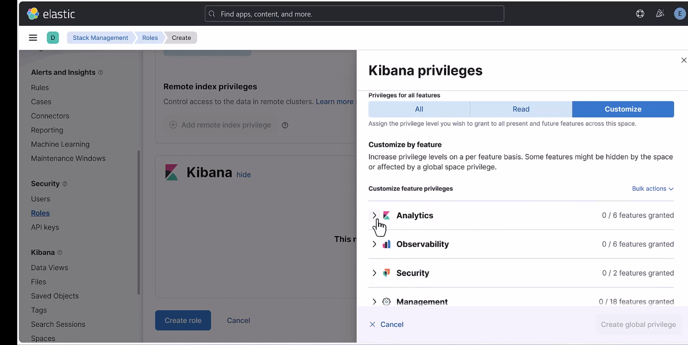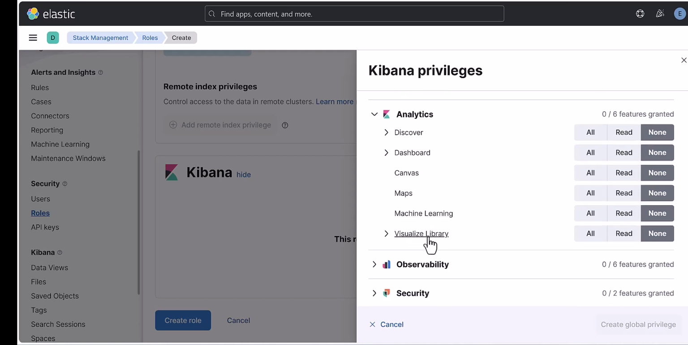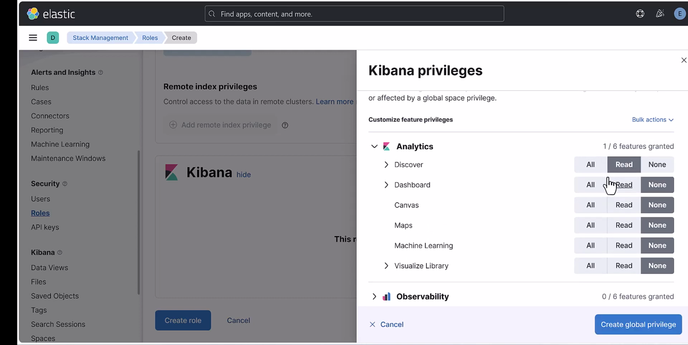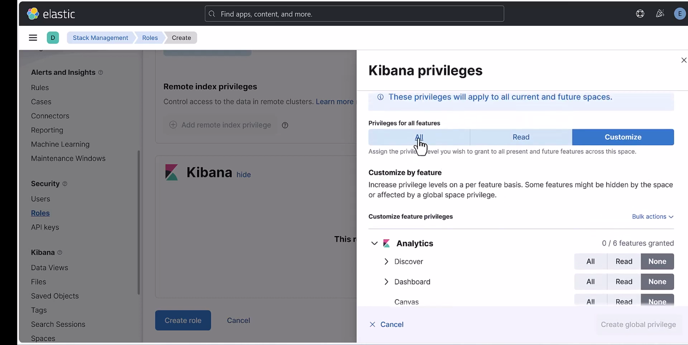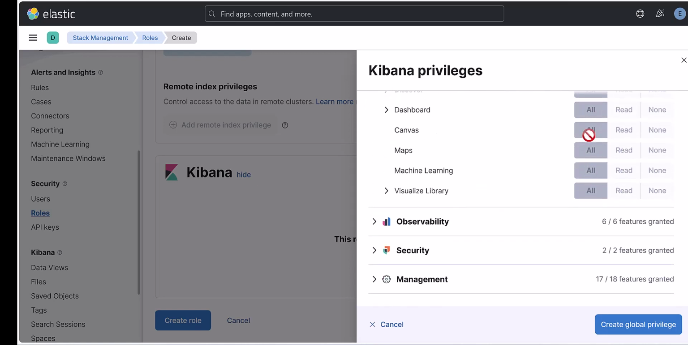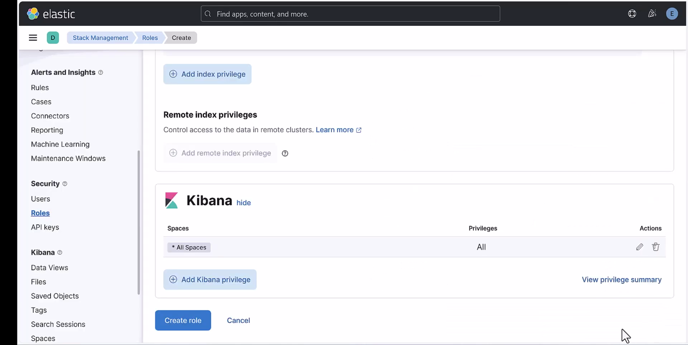For instance, if we go to the customize part, you can see that for different features like Discover, Dashboard, Visualize Library, Maps, and so on, you can give it read, or you can give it all, or none, which means there is no access for that. Or you can select all, which is already marked all for all features. Then create.